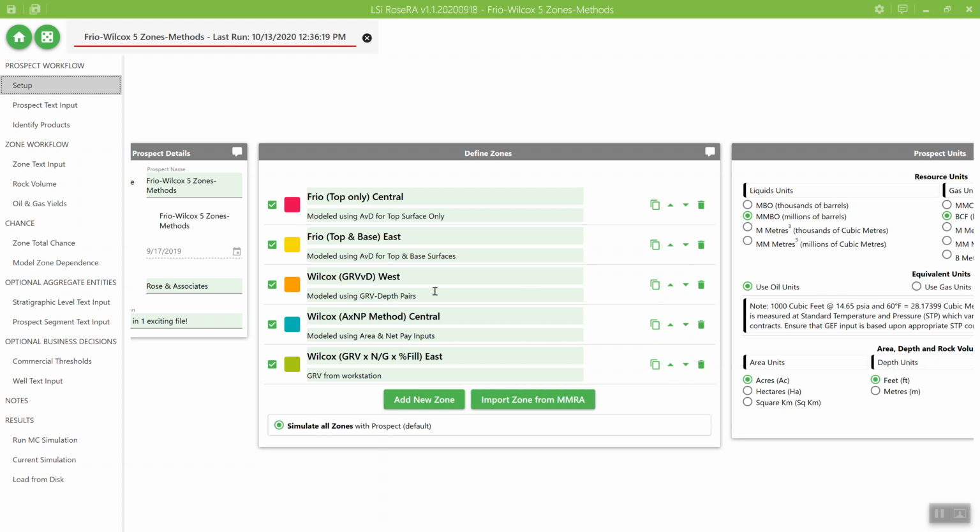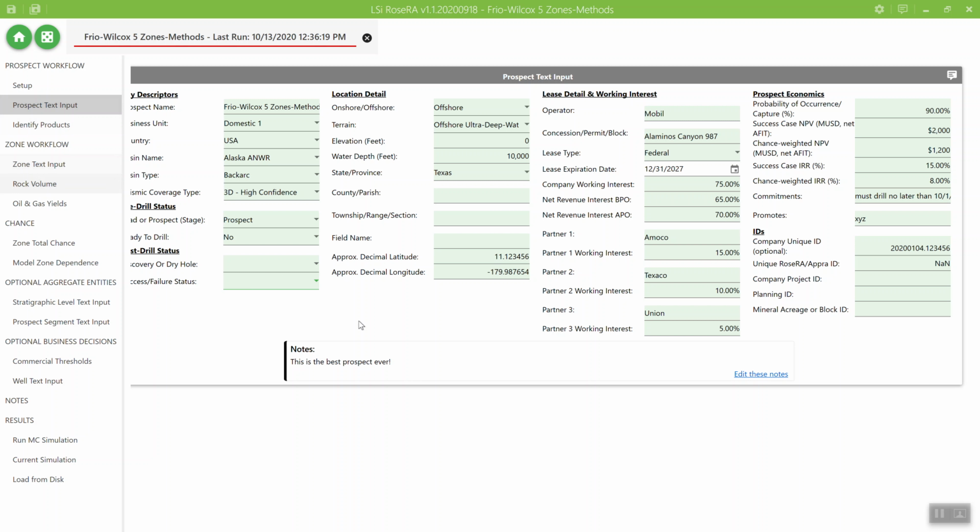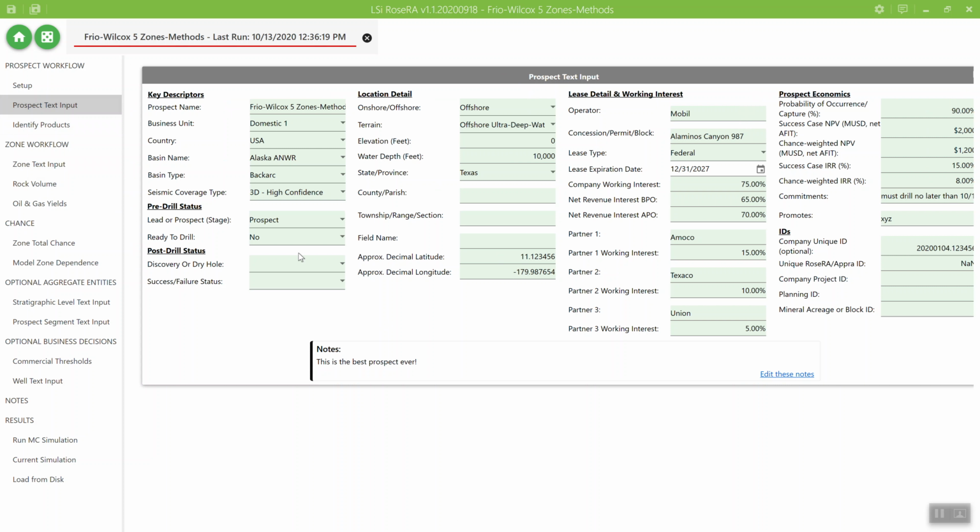So for this particular case, we're just going to toggle off everything except those zones that are in the central fault block. So we've got the Wilcox and the Frio, and those are the two zones that we're just going to look at in this demonstration case. Next, I want to go to the prospect text input, and this is where I select the information that pertains to the descriptors related to this particular prospect.